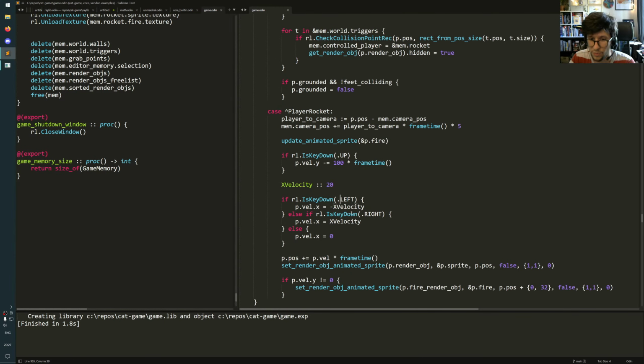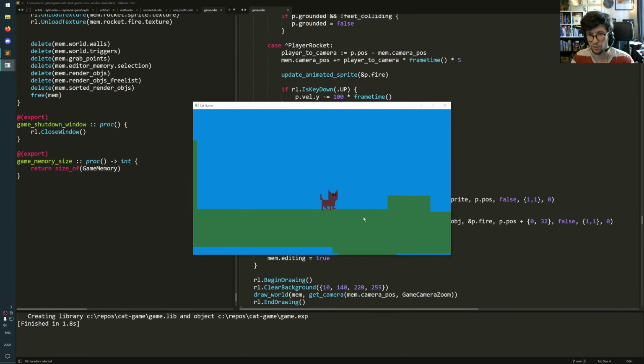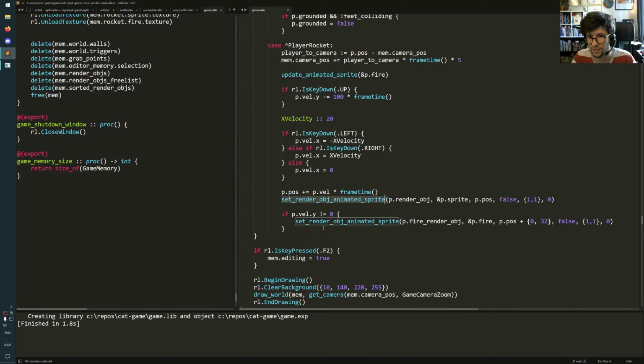So I can show you what it currently does in order to actually draw the spaceship and also draw this little fire. By the way, this fire animation, I made this in 10 seconds. We will replace this in a tiny bit, but what happens when, for example, this animates, or when the cat animates, is that it runs set render object animated sprite, and the spaceship has two render objects. It has one render object and one for the fire.